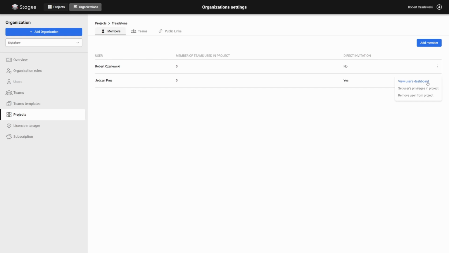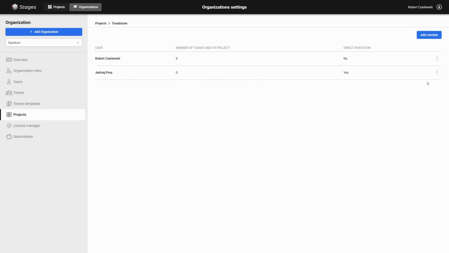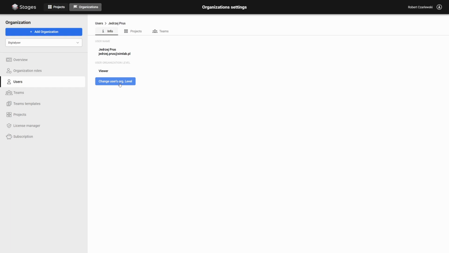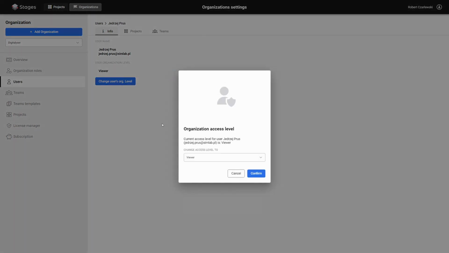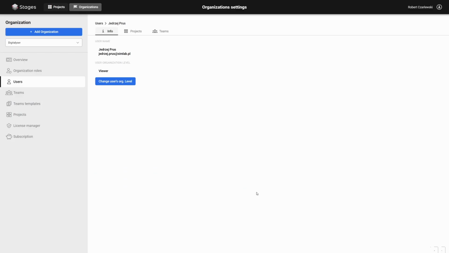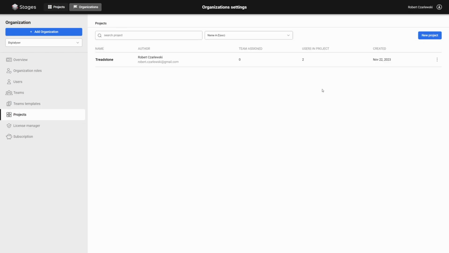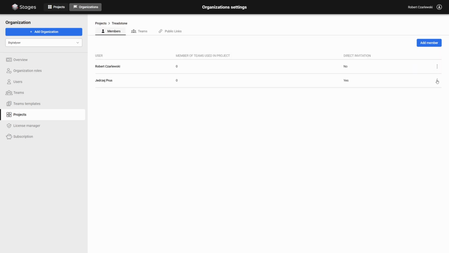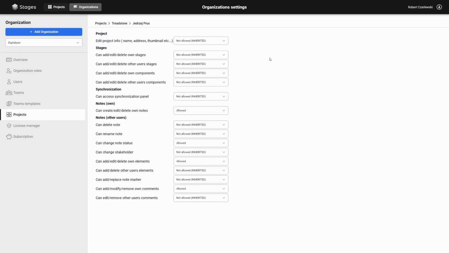Within the project you're interested in, select Project Dashboard from the menu at the end of the row. Using this tool, you can also adjust the permission level for a specific user, as demonstrated in the video. Next, choose Set Users Privileges in Project for the user whose permissions you wish to modify. Now, adjust the settings for the specific permissions you're interested in for the selected user.